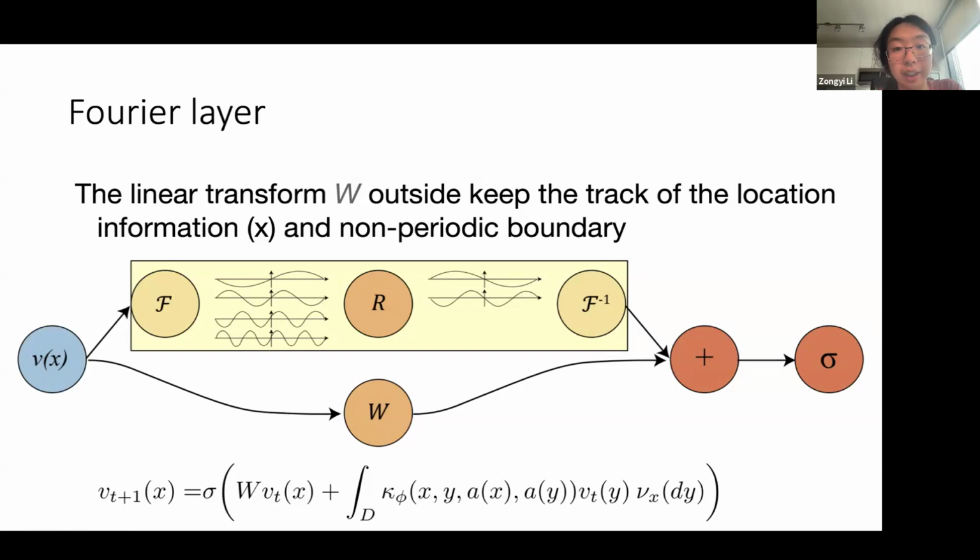Another consideration is the weight. So there are two ways to parameterize the weight. One is I just set a preset threshold, for example, 12 Fourier modes, and then I just learn a kernel for each of the Fourier modes. It is very simple, but it has a precise threshold.